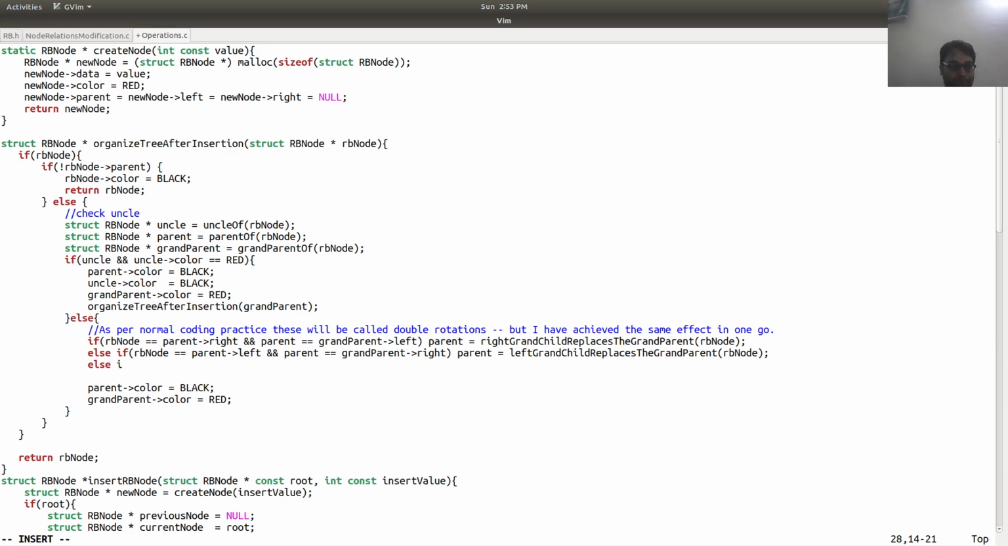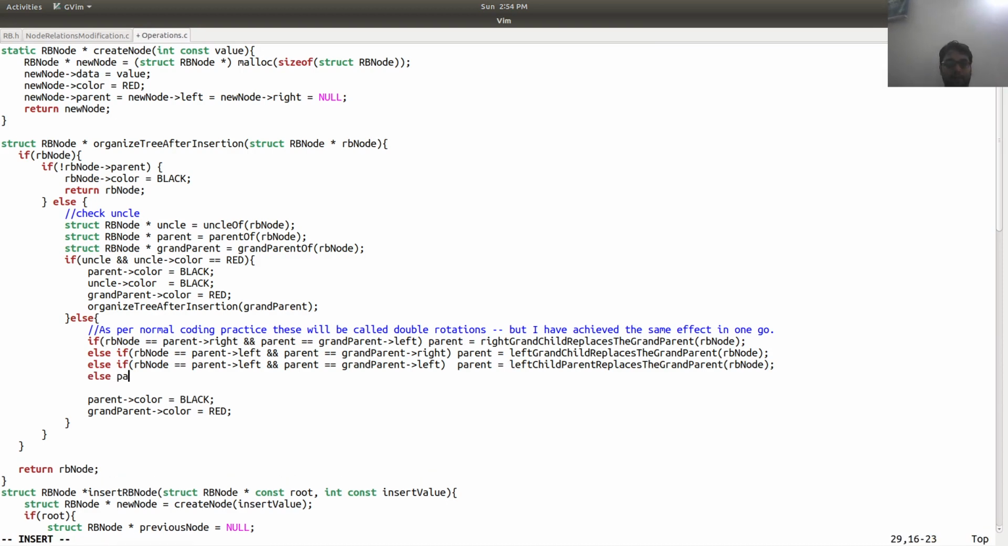where if RB node is equal to parent left and parent is equal to grandparent left, parent is equal to left child, parent replaces the grandparent. So this is the code. Else parent is equal to right child, parent replaces the grandparent, and that is the case.